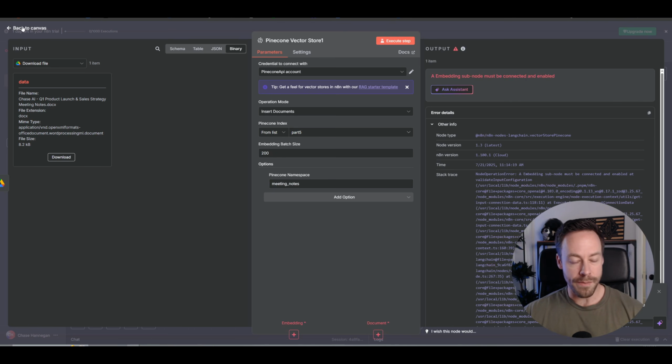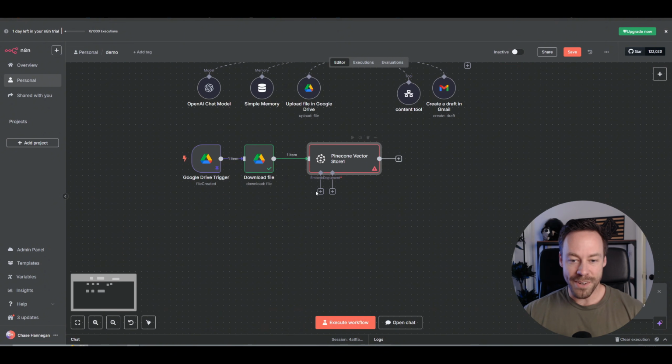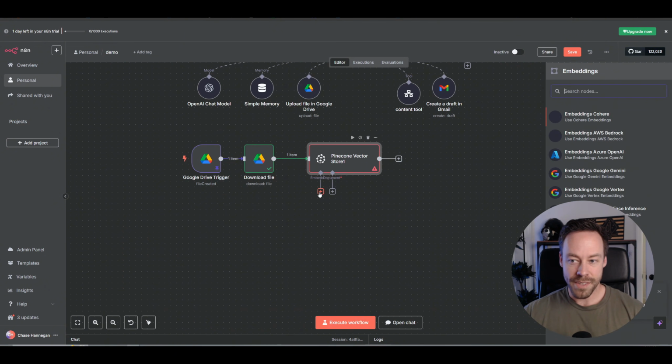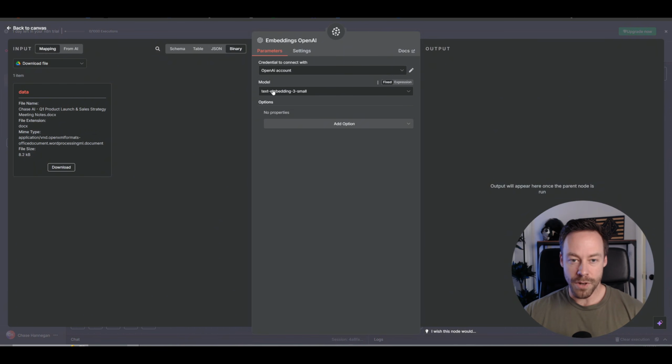And we did not do an embedding subnode. Love that. So we're going to come over here to the left one, embedding, click that. You're going to go to embeddings OpenAI, and we're going to do text embedding 3 small, which is the same setting we had when we created Pinecone.